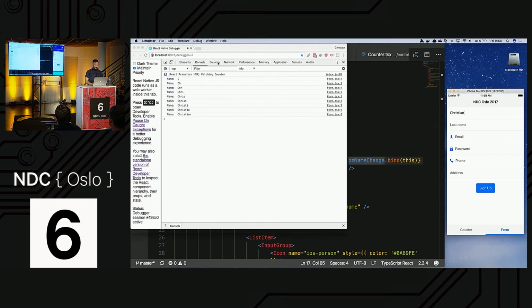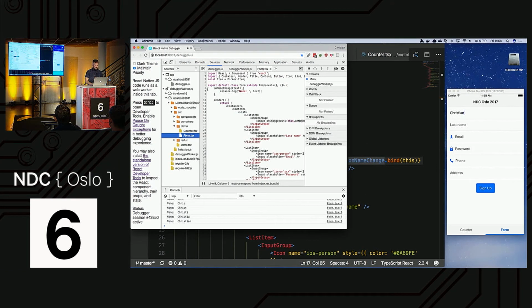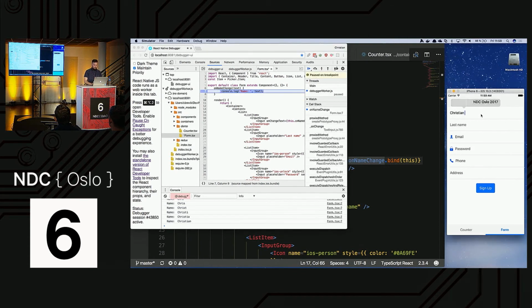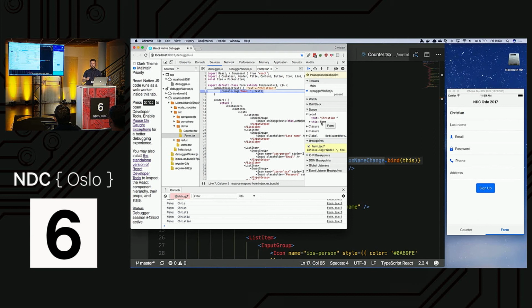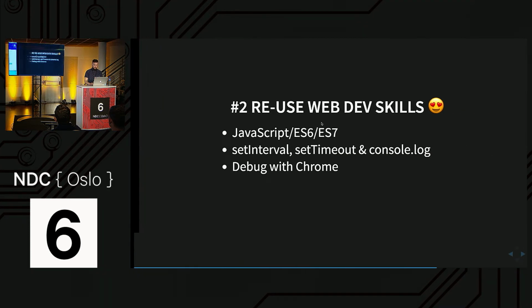But I can do one further. I can go into the sources and add a breakpoint into that function. And if I then go back to the app and continue typing, it will break into the same function. And like web, I get call stack, I get scope variables, everything I would expect. And this makes it really easy to debug the logic of your app, which I think is awesome.